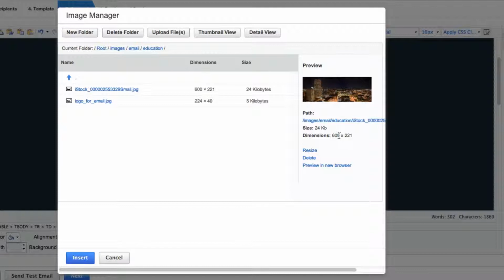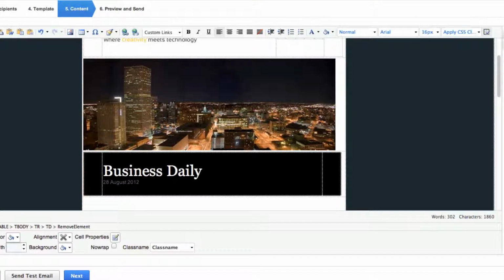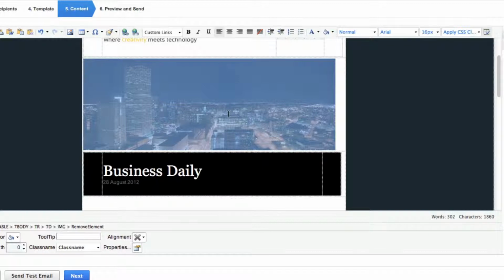So remember, we told it we wanted it to be 600, and it chose 221 because we had that item selected to scale proportionally. So now with that selected, all I got to do is hit insert, and boom, there we go. Just drop my image right where it needs to be.